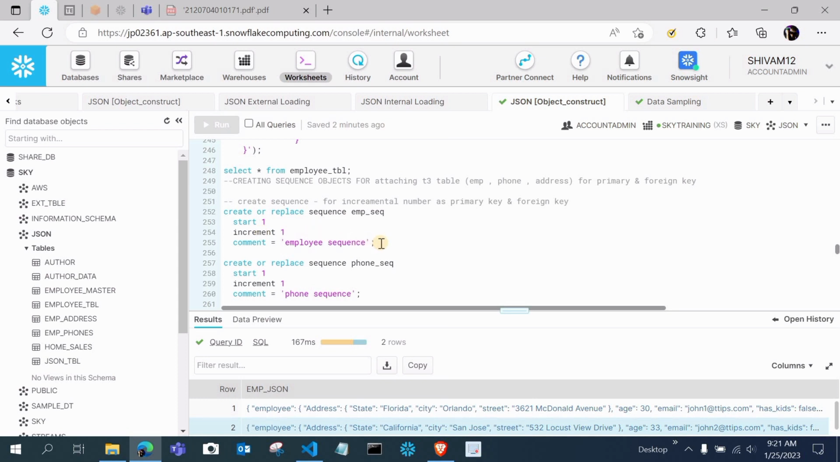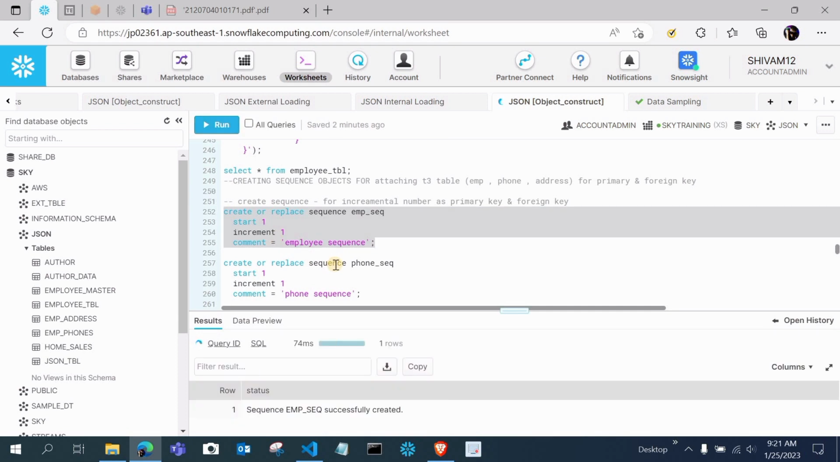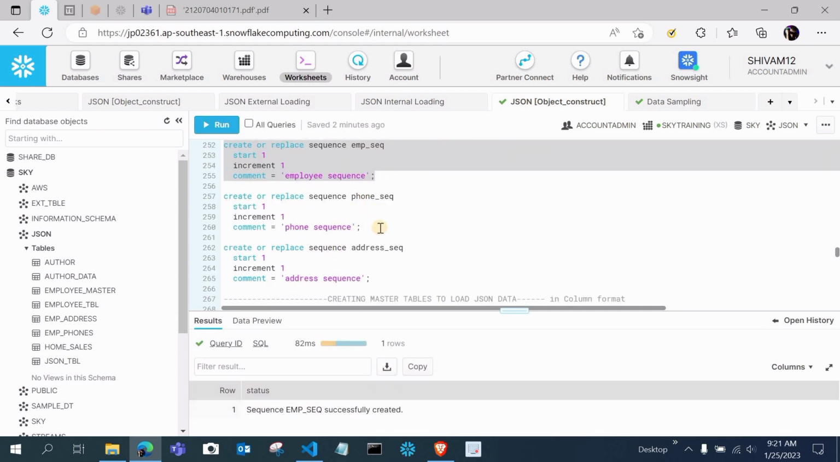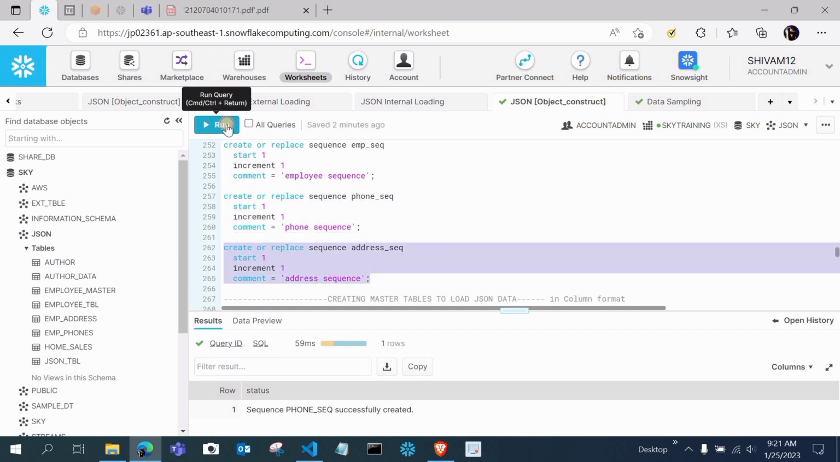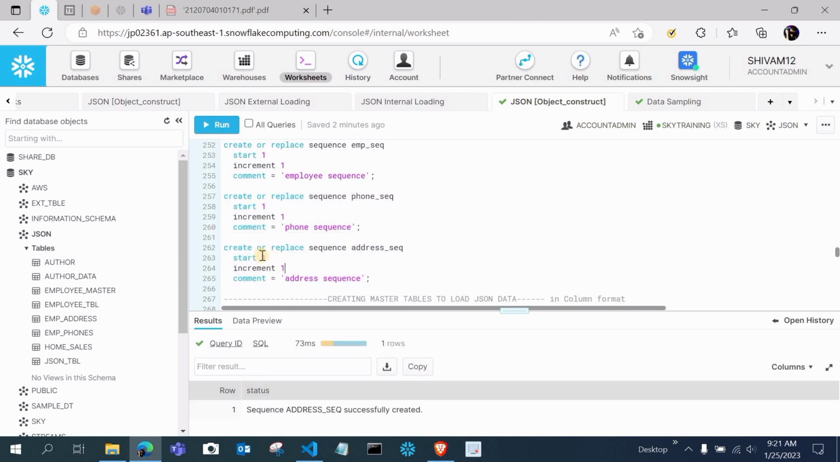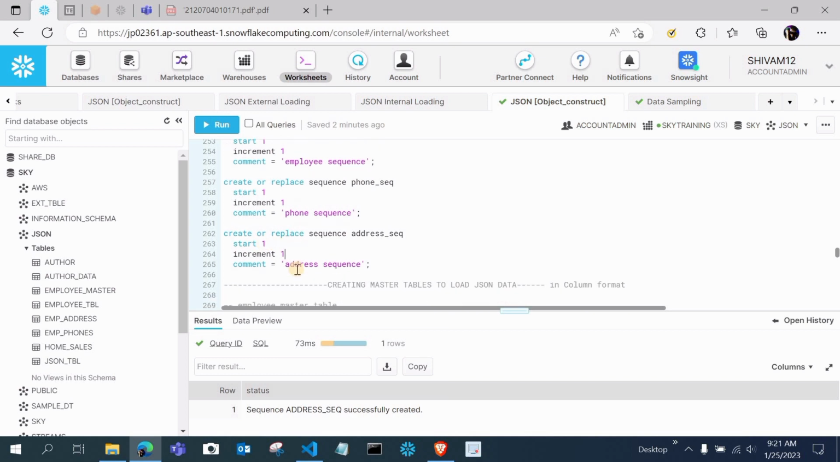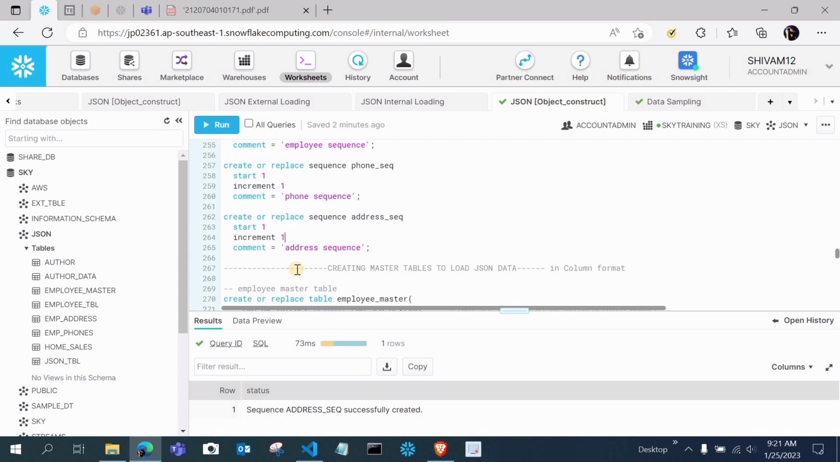So let me create a sequence. This is basically the master sequence for the employee table, this is the sequence for the phone table, and this is the sequence for the address table. The start will be 1 and the increment will be 1. You can see it is starting from 1 and it will increment by 1. You can also create a primary and foreign key for managing the relationship between the master and the child tables.